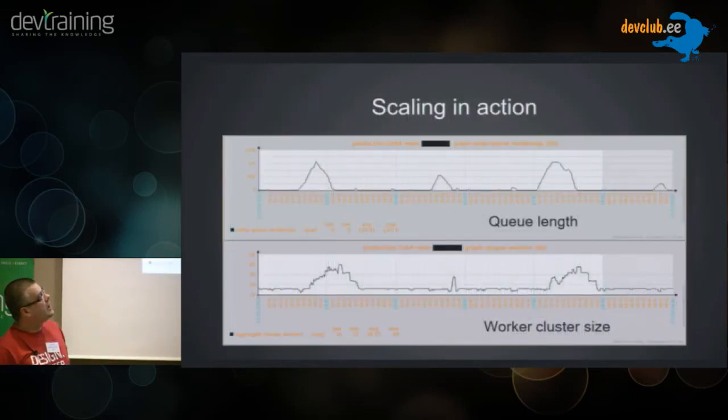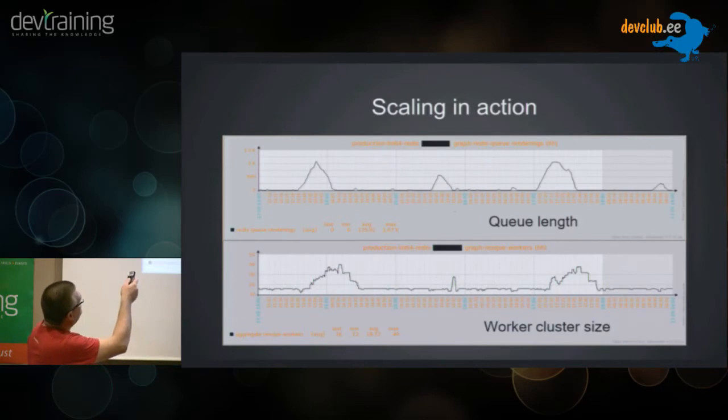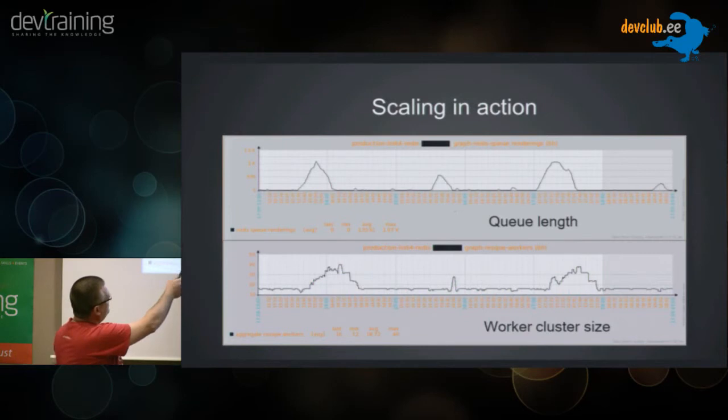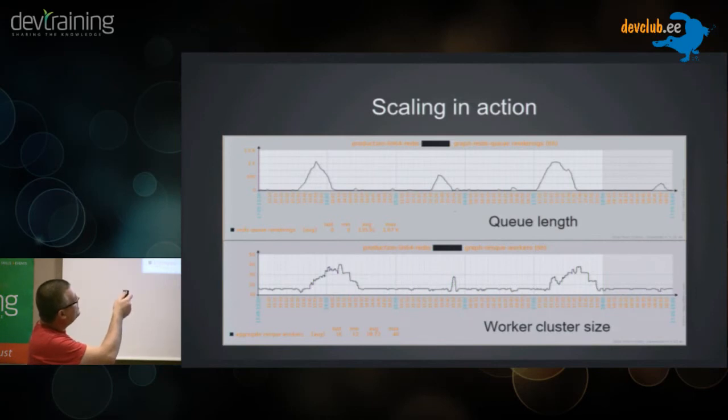And this is the actual scaling in action. So here you see the queue length rising to some value, and then with a lag, the cluster size picking up too. And when the queue has been normalized again, then the cluster starts to go down. But this is a bit of a problem, actually. I will talk about this later.